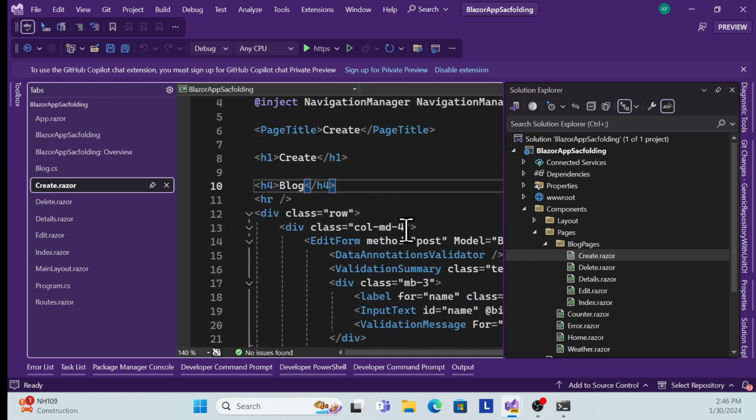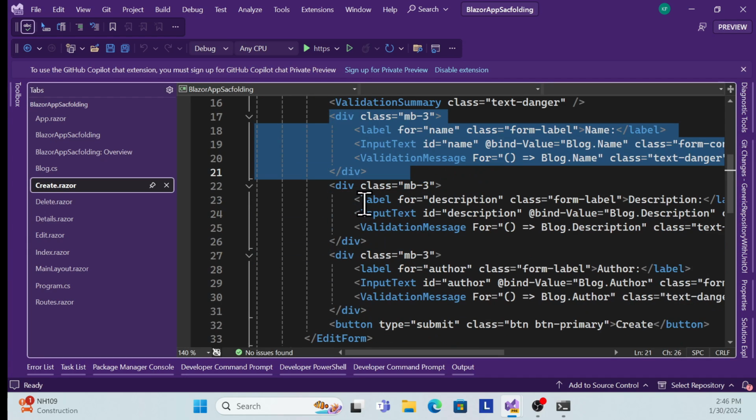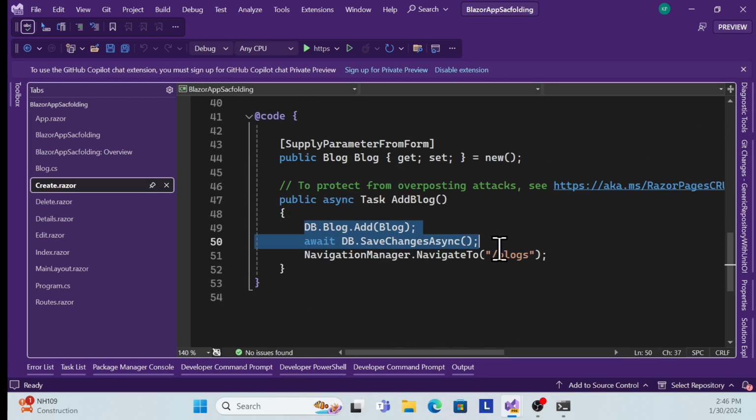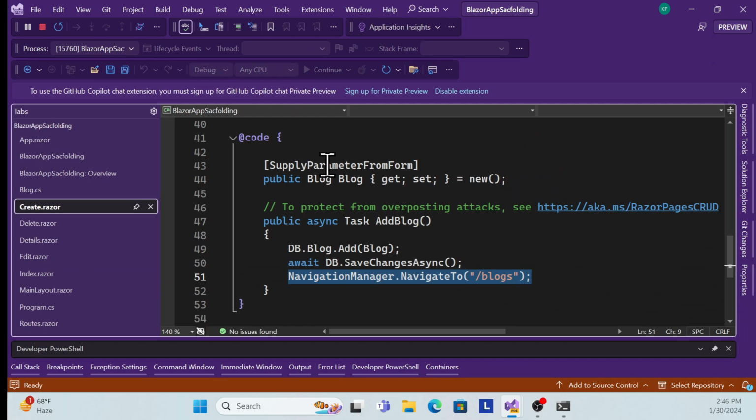And finally create. This is also an edit form. We're trying to add our data using those fields. And finally we can save the data and navigate to the main page. So these are actually the CRUD operations. They are prepared and generated by the scaffolding template. So let me run it first and see it in action.